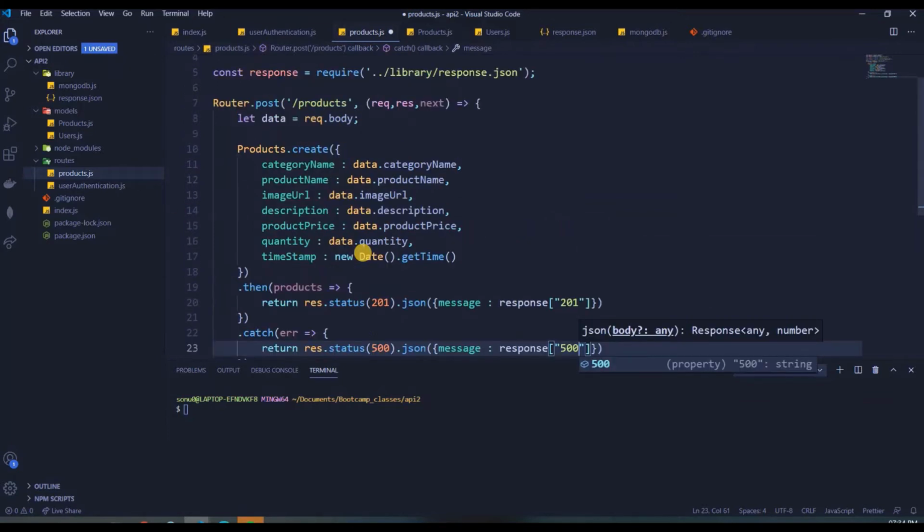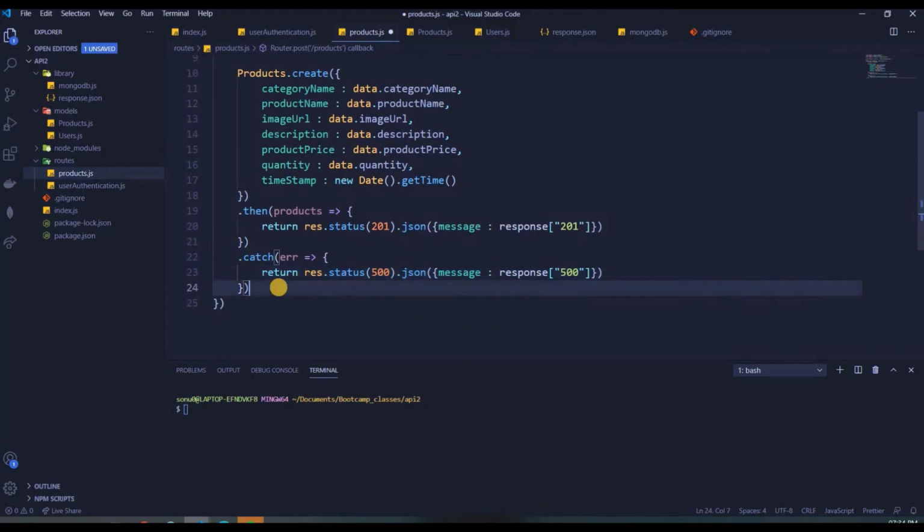So we'll just go ahead and see whether this will work or not. So what do you guys think? This will work or not? Let's first do nodemon index.js, and it is listening to our port. So now let's just go ahead and open our Postman and let's check.